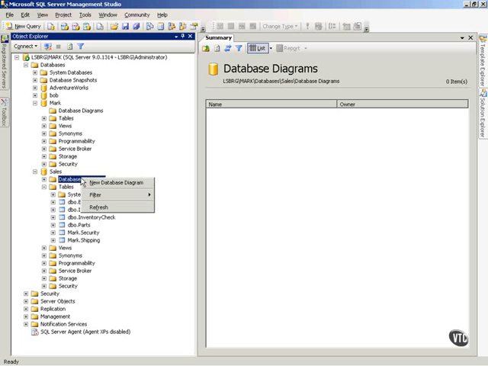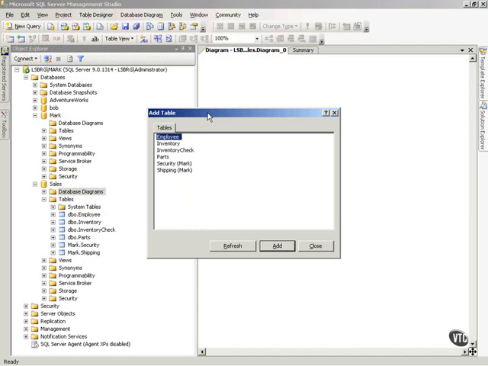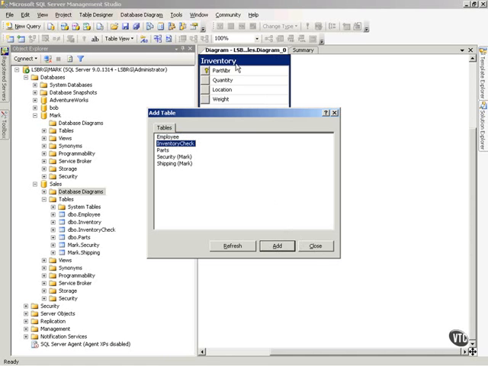I'm going to right-click Database Diagrams, choose New Database Diagram, and you will notice it brings up a table of all the tables in that particular database. So in the sales database, you'll notice I have an employee inventory check table, a parts table, a security table, and a shipping table, but those two are in the mark schema, so it designates that. So I will simply say, let's add the inventory table. I highlight it and click Add. You see it pop up back here.